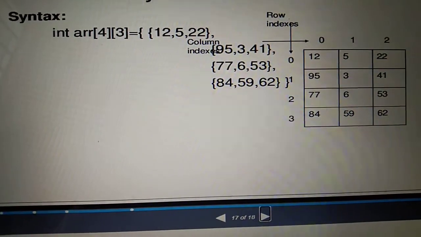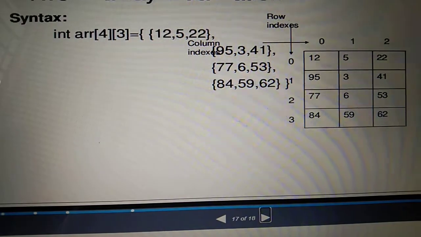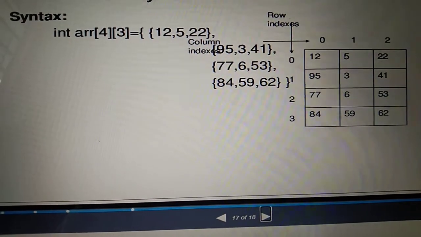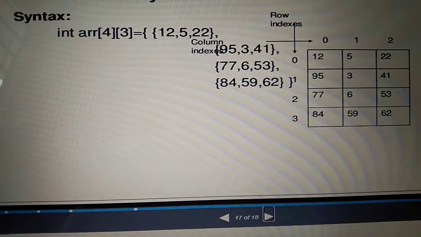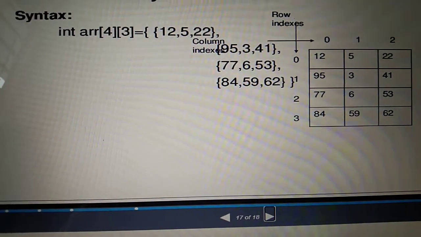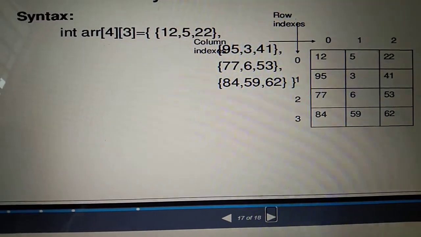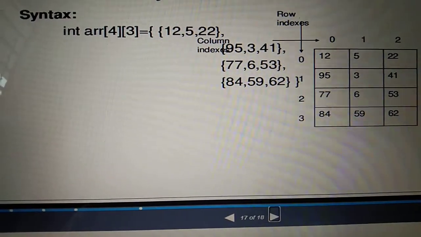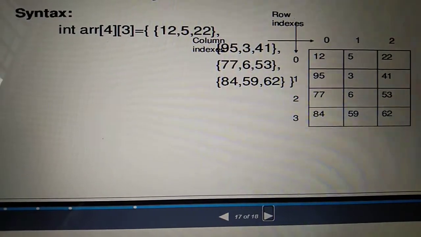Now our third type is the multi-dimensional array. It includes different rows and columns. See here, it can include different rows and columns with different numbers. Those numbers are called integers. So class, this is all about arrays.